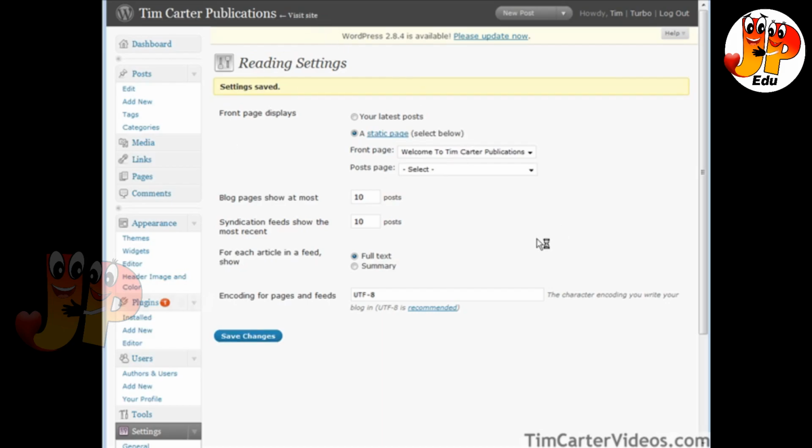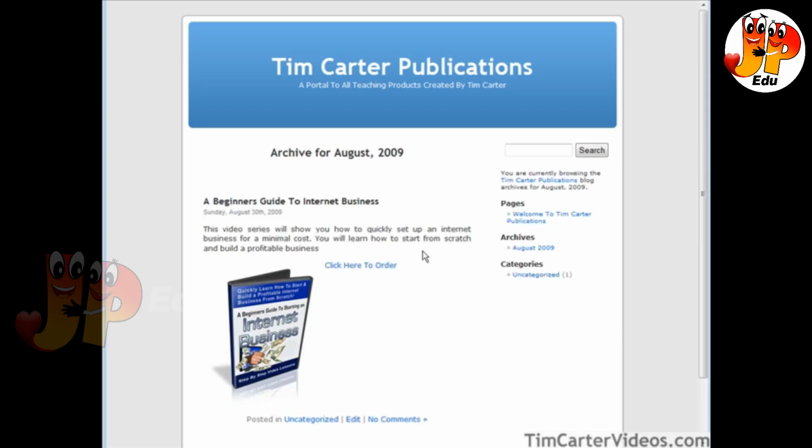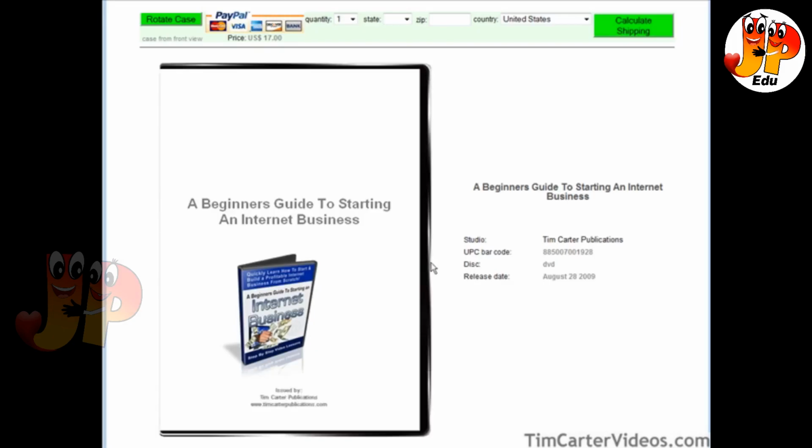If we view the site now, here's our home page, and here is our post here, and if we click here, it goes to the PayPal page.